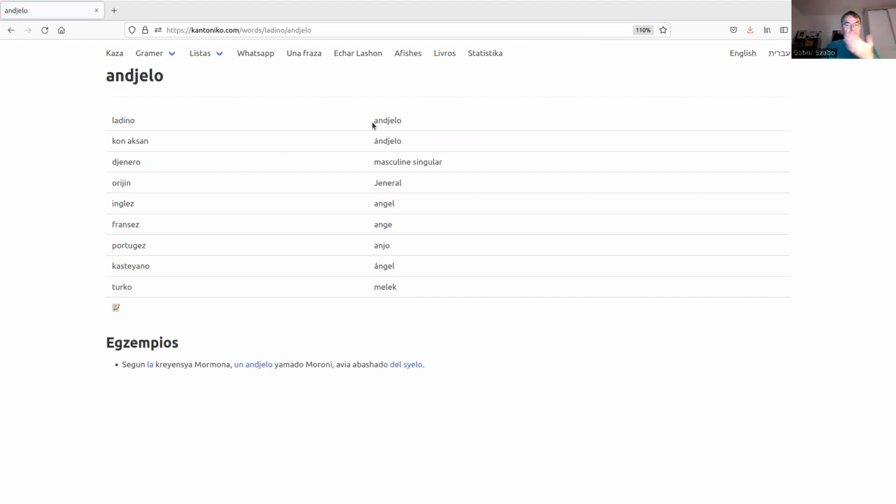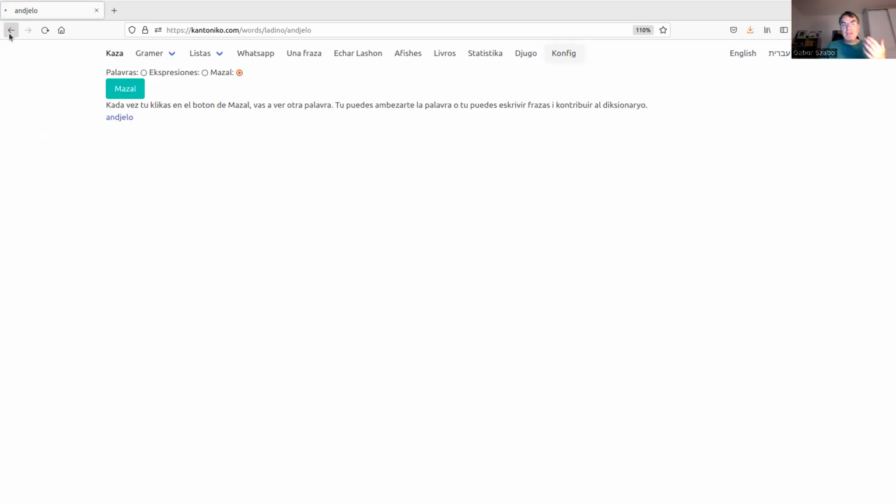It has an example, it has all the translations, maybe it's incorrect, some of them, so you might want to help correcting. Maybe something is missing, you want to add. So this could be a way to help the dictionary, and then every time you click on it, you will get a different word.